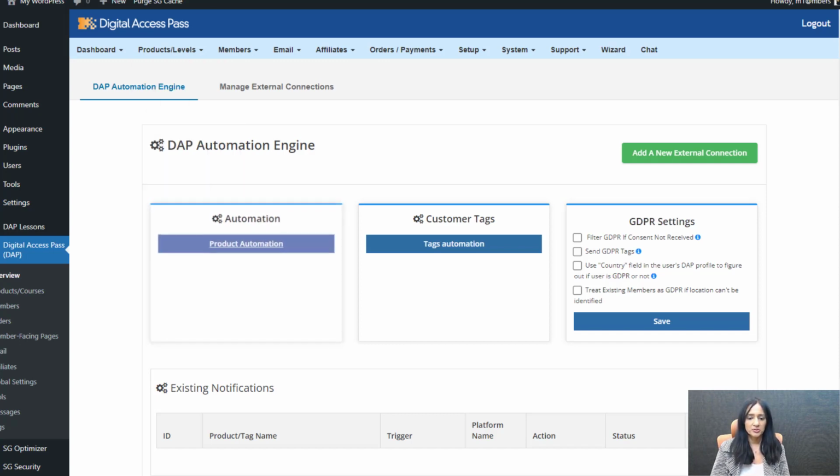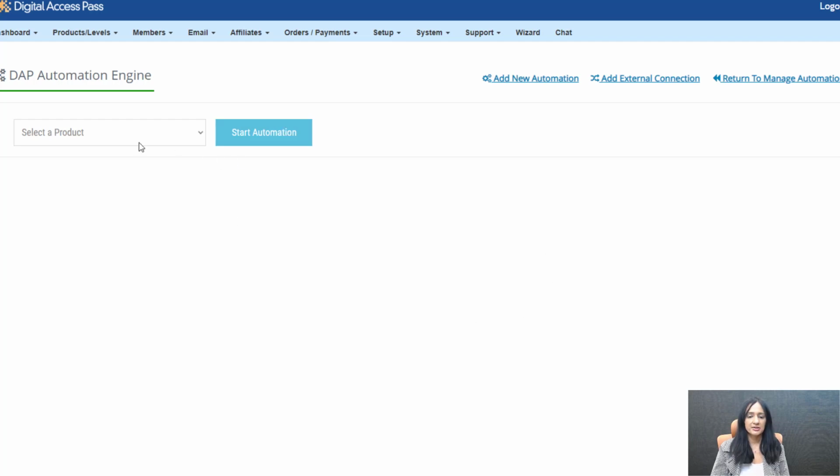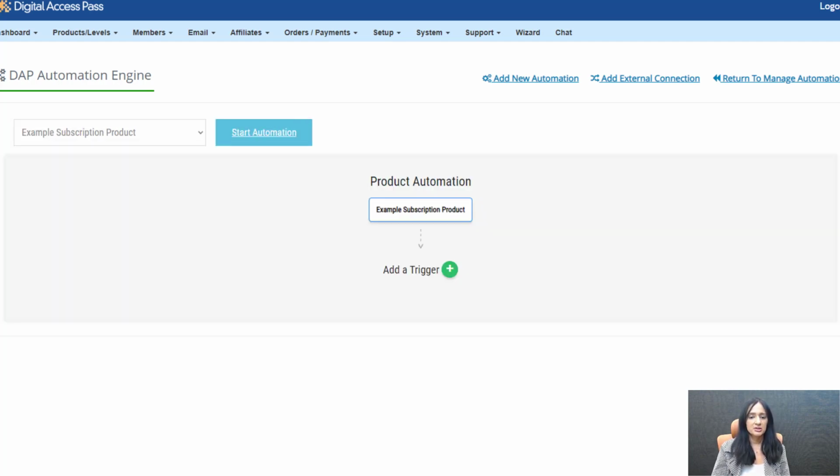So click on product automation. It will bring you to a page like this. Select the product that you want to connect. All right. So say that I don't have any products here. This is just a demo site. I'm just going to select this one, the first one, start automation, and add a trigger.